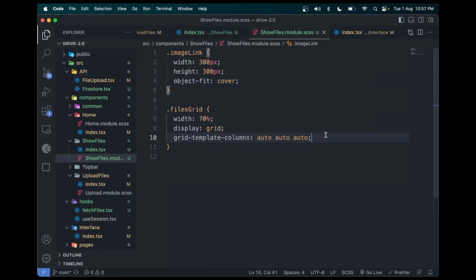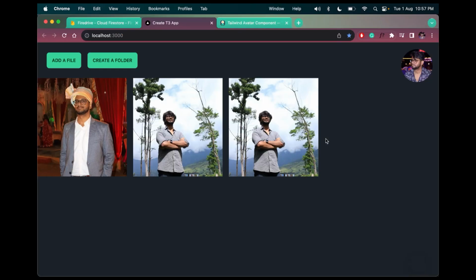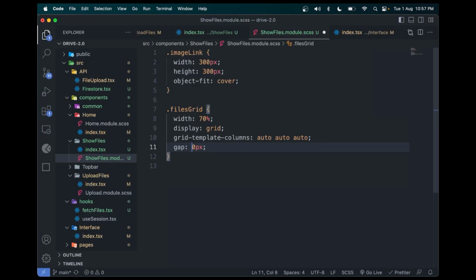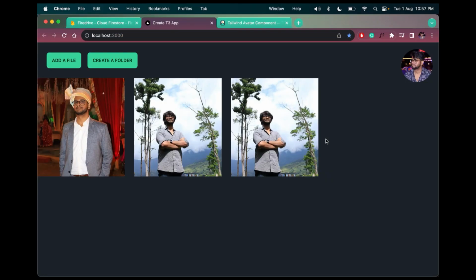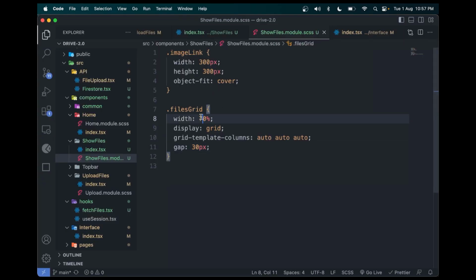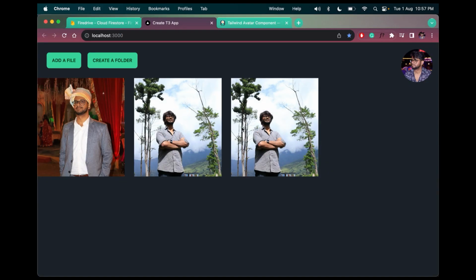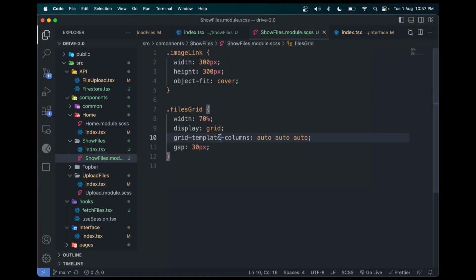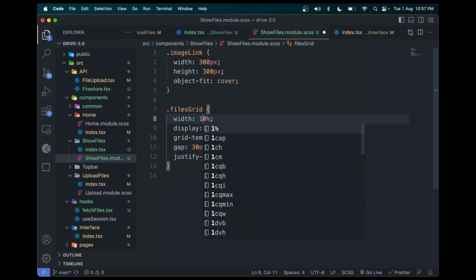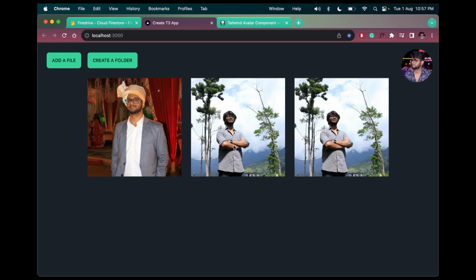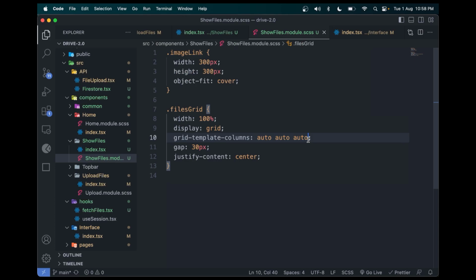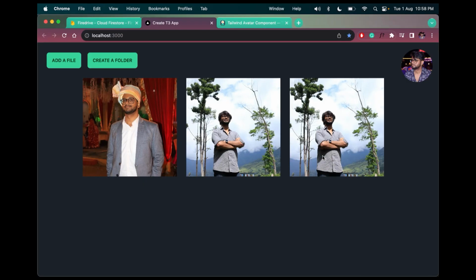So we can just add a gap as well, 20 px between them. Okay, not 20, let's say 30. Let me increase the width to 80%. What about 90? No, this will not work. Basically we need to arrange them in a center. So we can just have justify content center. Okay, we have to give the width as 100 then. Now they are in the center. Fine, perfect. If I add one more auto, it means 4 in a row.